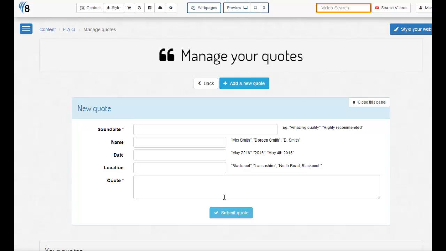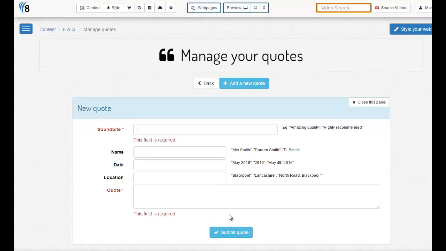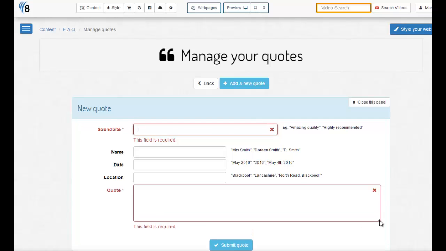Now only 2 of these are mandatory, which we can see if we click the submit button. It won't let us submit this unless we create quotes and a soundbite. Now, a quote is pretty straightforward. That's just some feedback that we've had from a client or a supplier, or from whomever you want to start raving about. The soundbite is a little bit more tricky to understand.